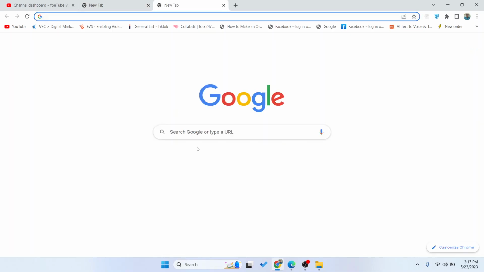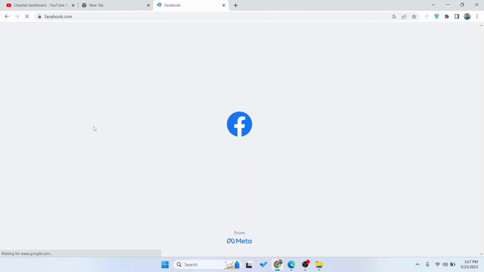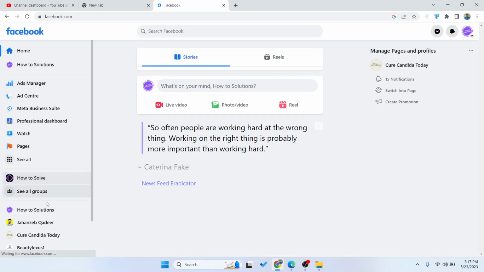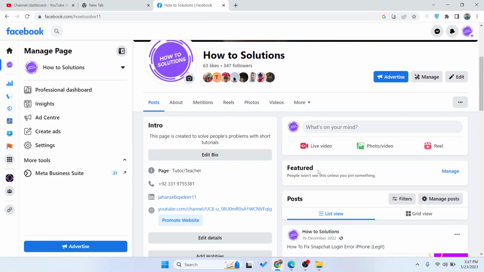So the first step you simply need to do is to log in to your Facebook account. Once you log in, you simply need to select your page. And here you can see the featured section. Here you can see that people won't see this unless you pin something. So then you need to click on manage.